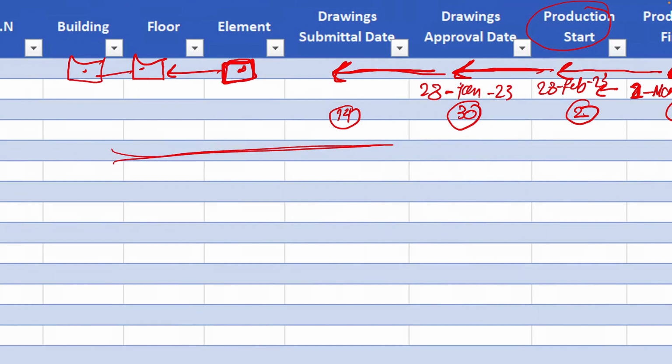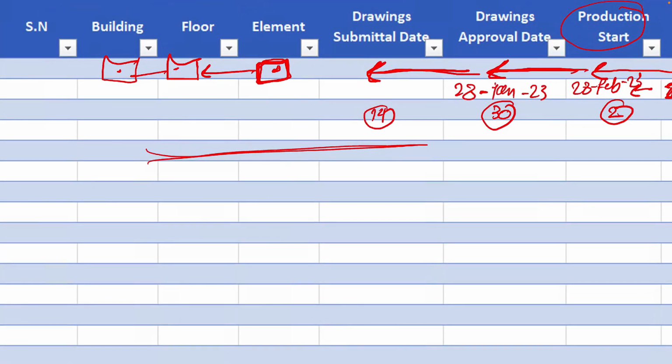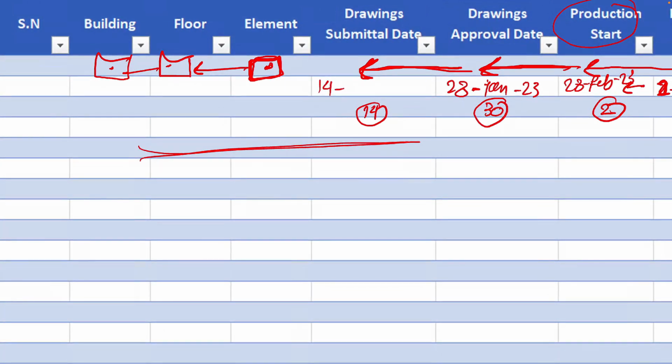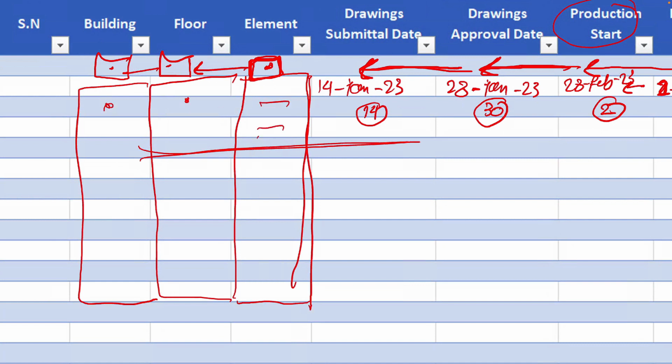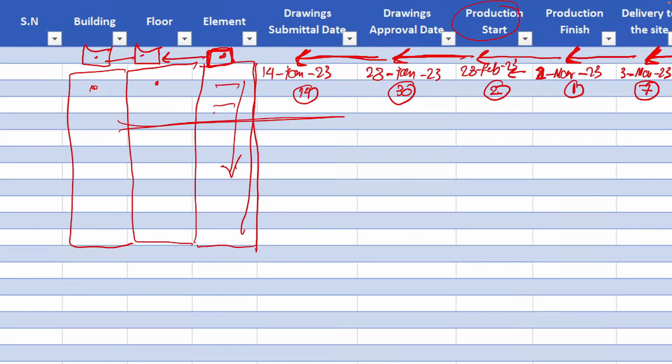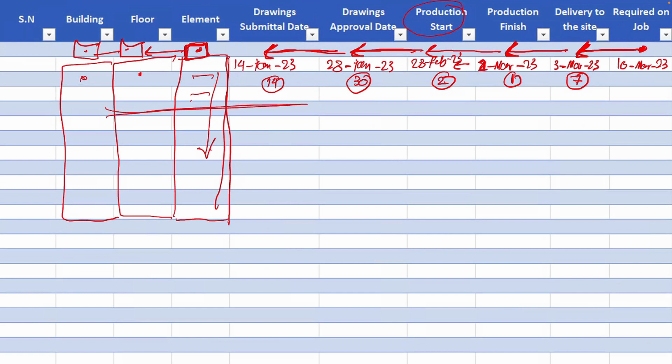So we can say that we should submit it on 14 January 2023, and here you can populate the list of the elements with their relevant floor and building from your manufacturer company. They will know for each building, each floor, what the elements are. You might have multiple elements for one floor. You might have columns and walls and slabs, whatever elements. You need to list all of them here so you can simply track your project in a very productive way.